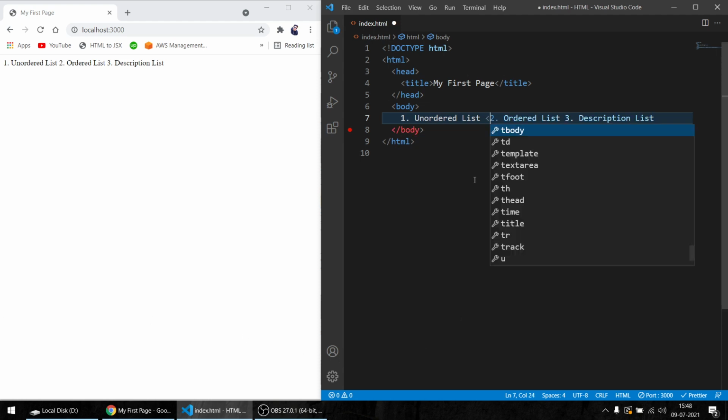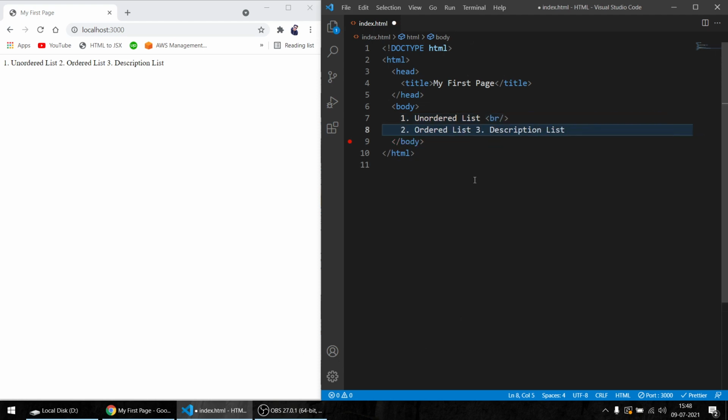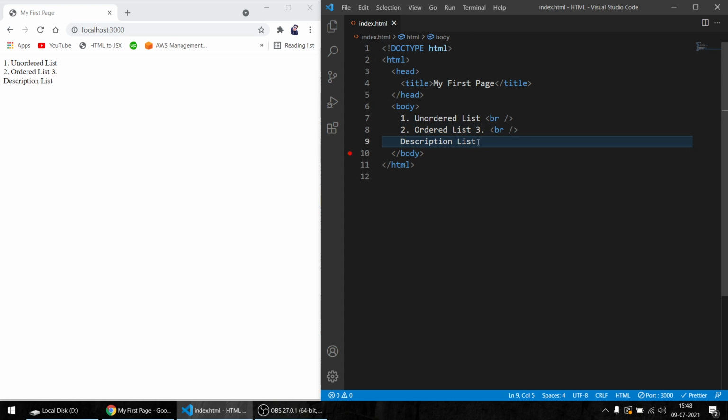So let me just make it BR. So always remember there are three types of lists. And BR slash, yeah. So like Control X and let me paste it here. So first is unordered, second is ordered, and third is description list. So we'll start with the unordered list. So let me just remove this thing and start it from here. Just unordered list written above. Okay.